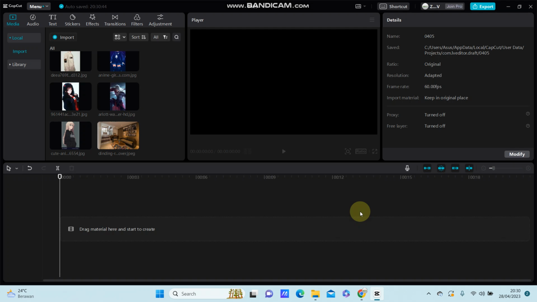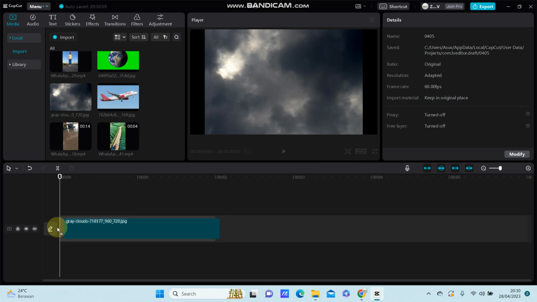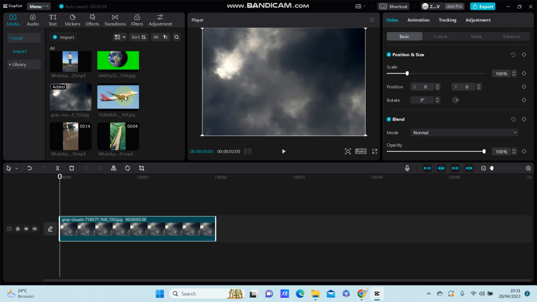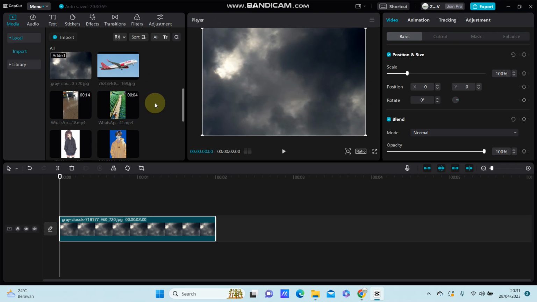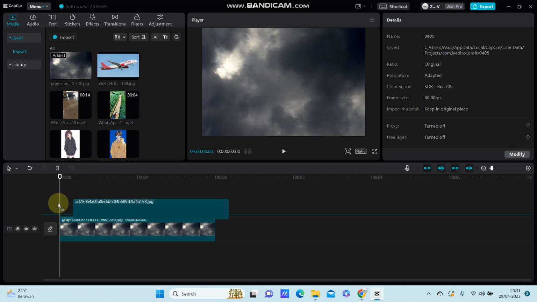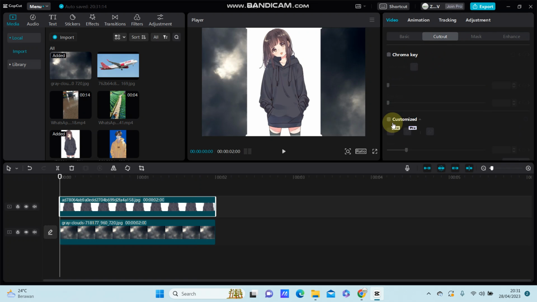Hey guys, in this video I'm going to show you how you can add the flutter effect to an overlay only in CapCut PC. So for instance, I'm going to select one image to the right, and I'm just going to add the overlay. So just put it on top of the clip, and I'm going to remove the background. Just click auto cutout.